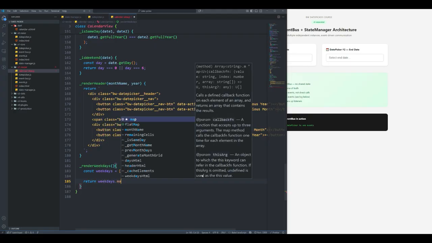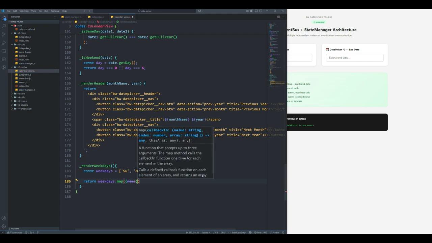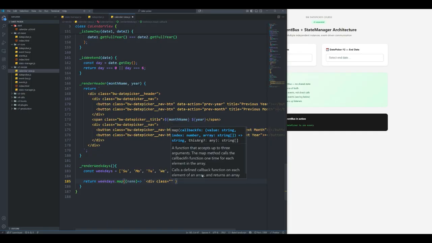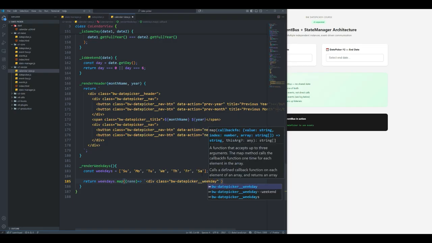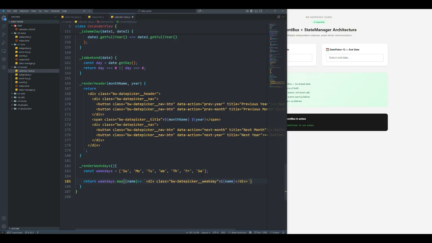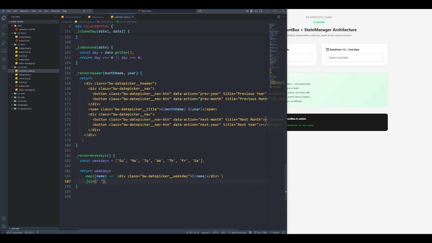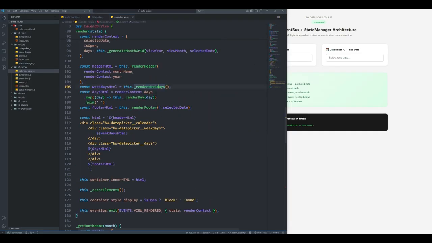Then we will return weekdays dot map, name of the weekday, and then we'll return div class black and white DatePicker weekday. Let's close here, and then the name, then we will close the div, and then we'll join all of them with empty space and send them back. So this is our render weekdays. Next we have render day.